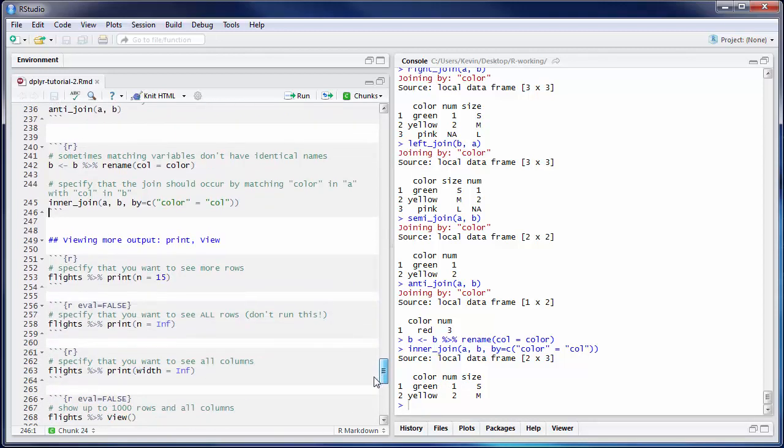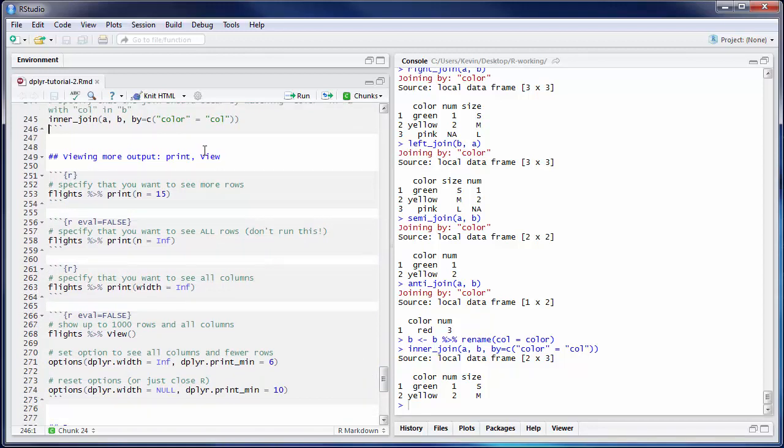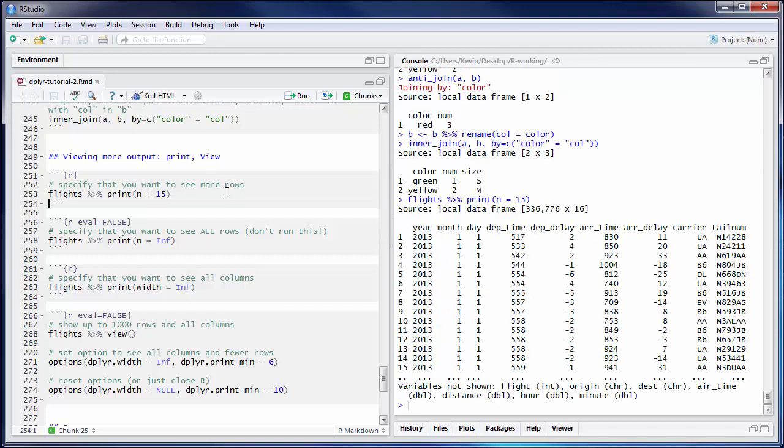And finally, let's wrap up with some tips for viewing more output. So let's say you want to print more than just the default of 10 rows. Let's say you want to print 15. Well, you can use this handy little print function and say print n equals 15. Note that you do have to say n equals. You can't just put the 15 there. And of course, I see 15 rows.